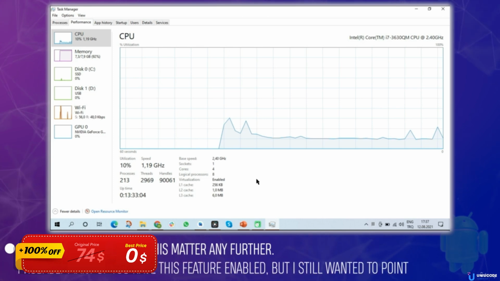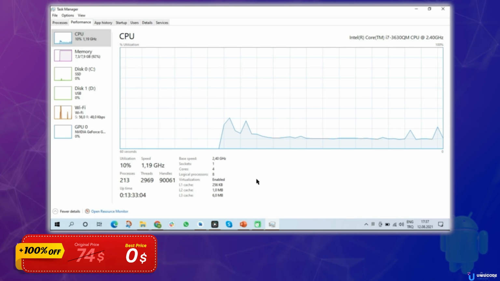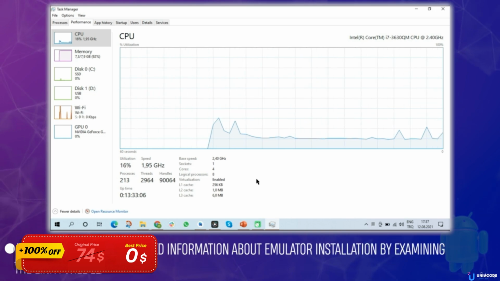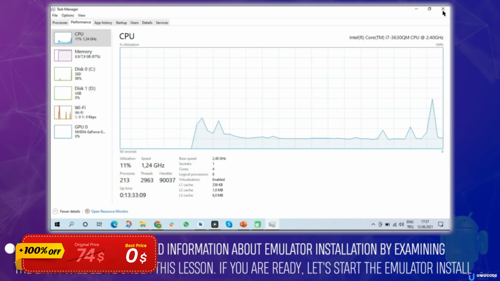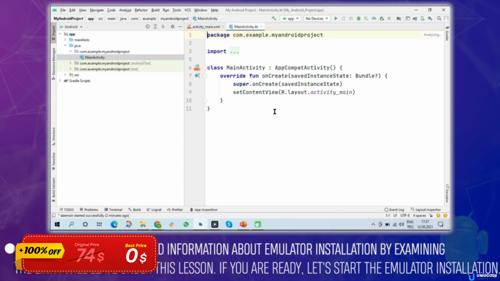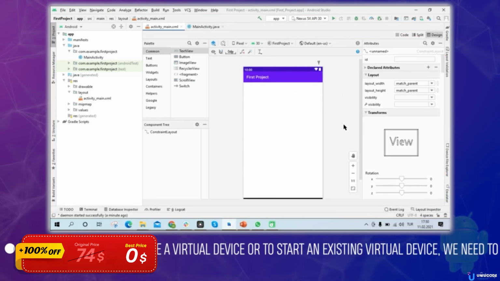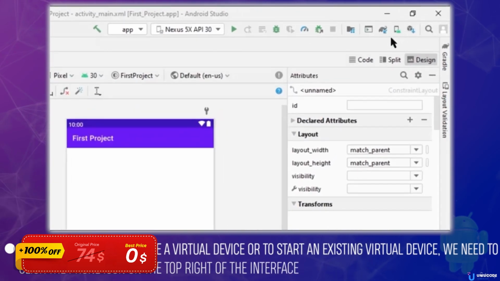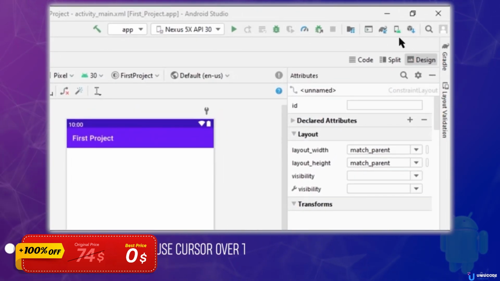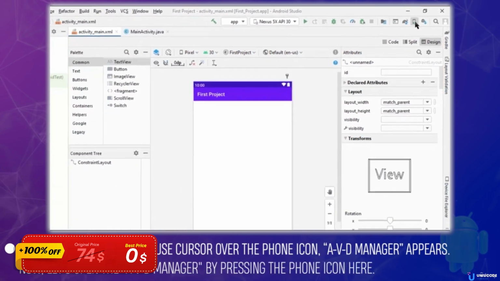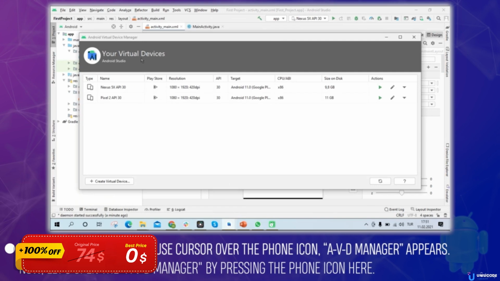Okay. Now, probably the majority of you have this feature enabled. Still just need to point it out. You can also access detailed information about emulator installation by examining the link that I will also leave under this lesson. So why don't we just get to the emulator installation? So in Android Studio, to create a virtual device or to start an existing virtual device, we'll need to click on the phone icon on the top right of the interface. Notice when I move the mouse cursor over the phone icon, AVD Manager appears. Now let's open the AVD Manager by pressing the phone icon, and when we click it, a window opens like this. And this shows us our virtual devices.